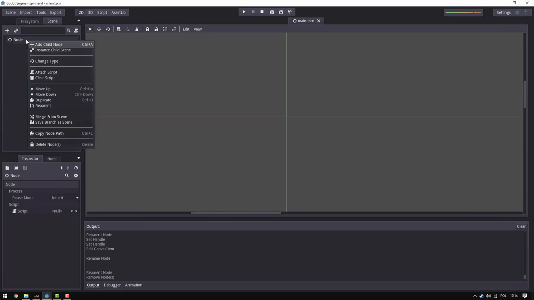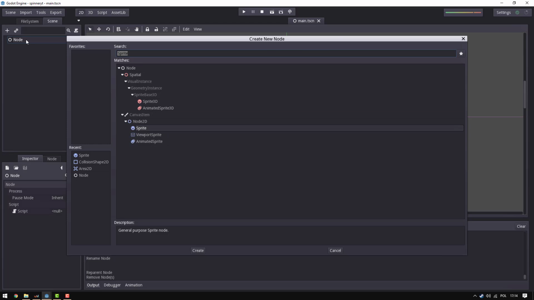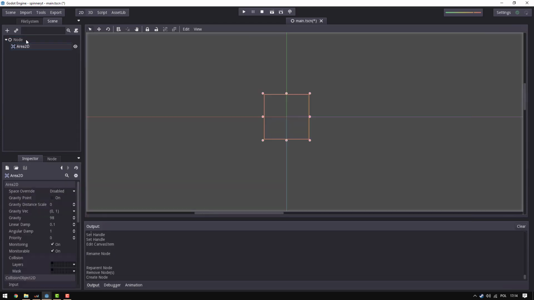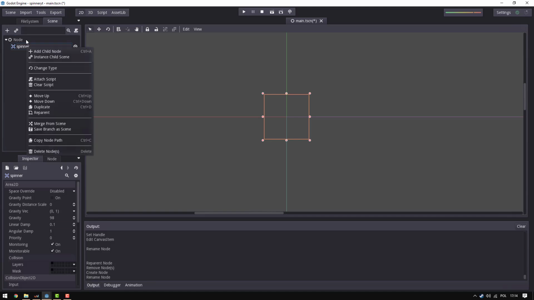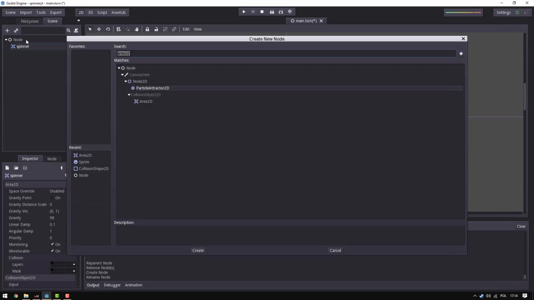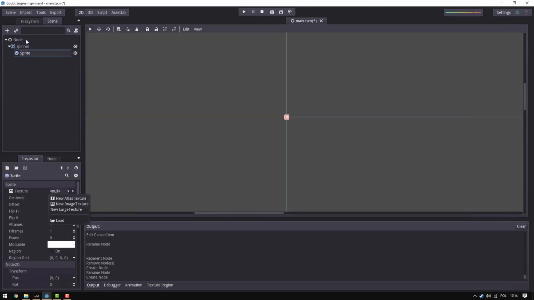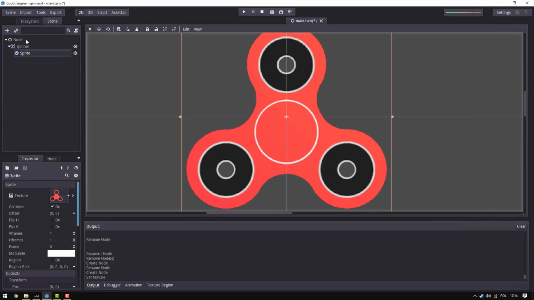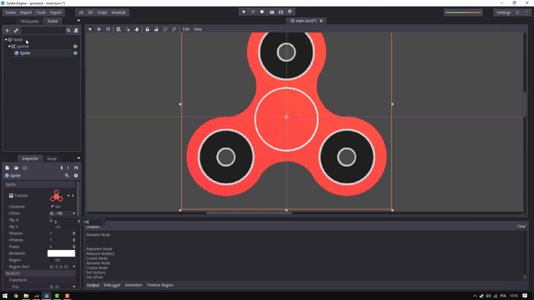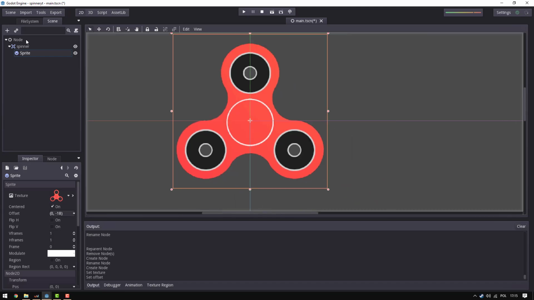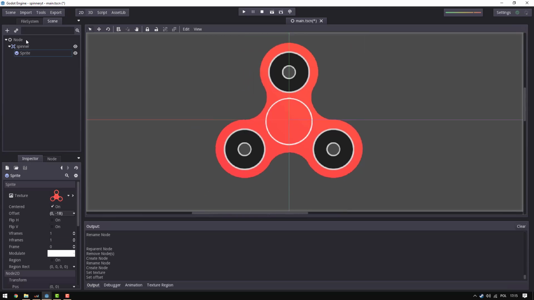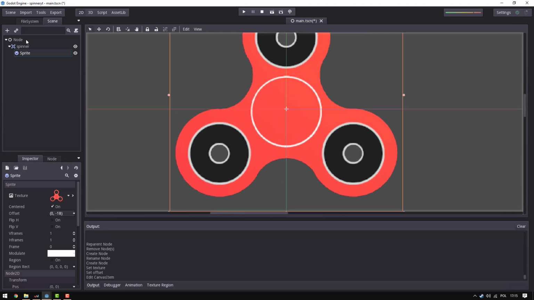Okay, so we add a new child node to the main node. That will be Area2D. We will name that spinner for the sake of simplicity. We add sprite. That will be our spinner. Okay, we change the offset a bit because it's not centered. If your image is not cropped properly, like mine, you will need to change the offset.